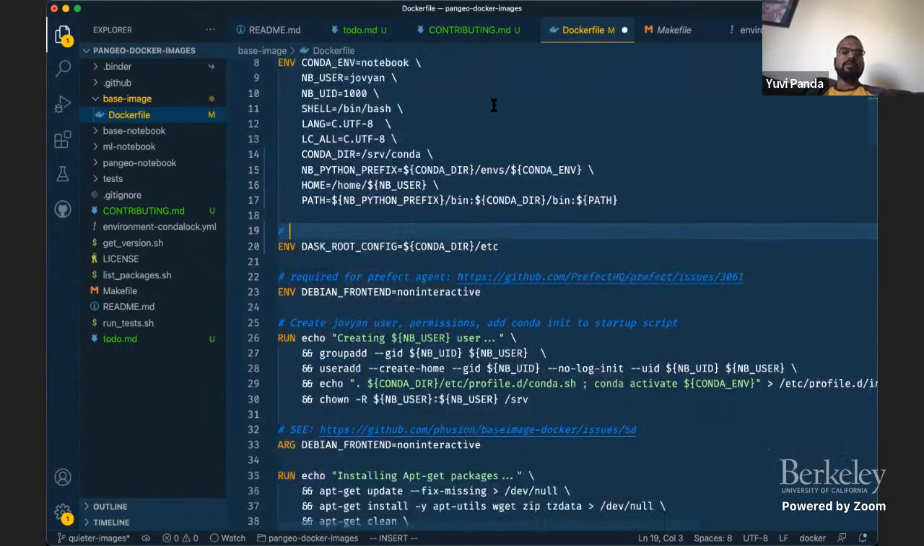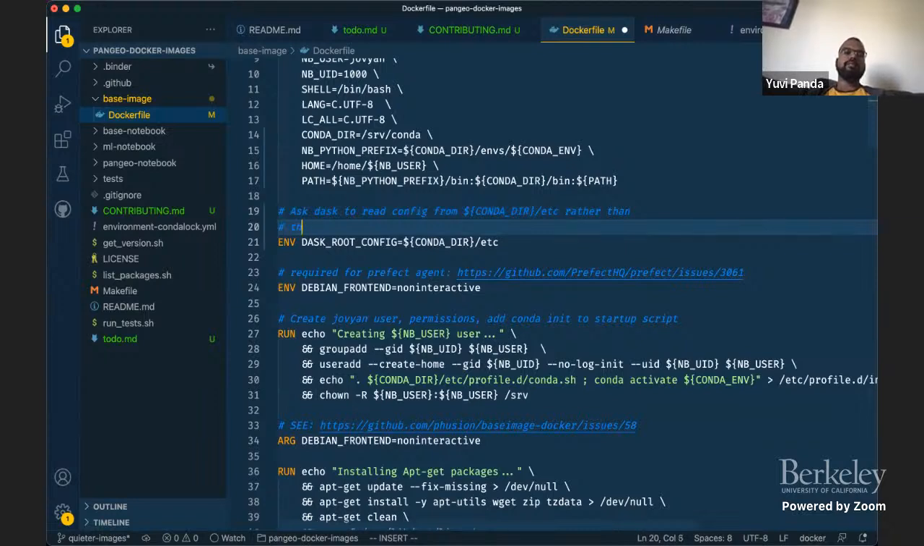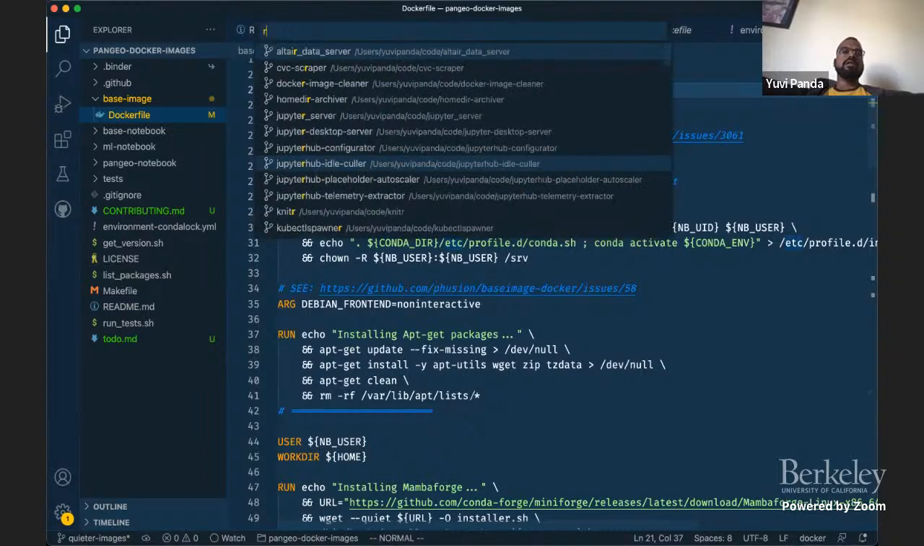And then ask Dask to read config from /etc rather than the default, since the non-root Jovian user can write to conda /etc, but not to. I actually don't know if this is required, but I can check. Let me actually look at repo2docker.